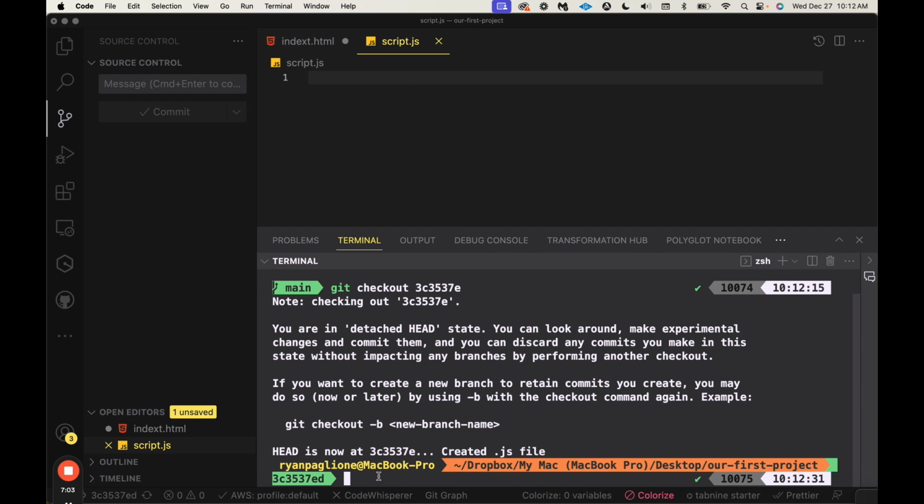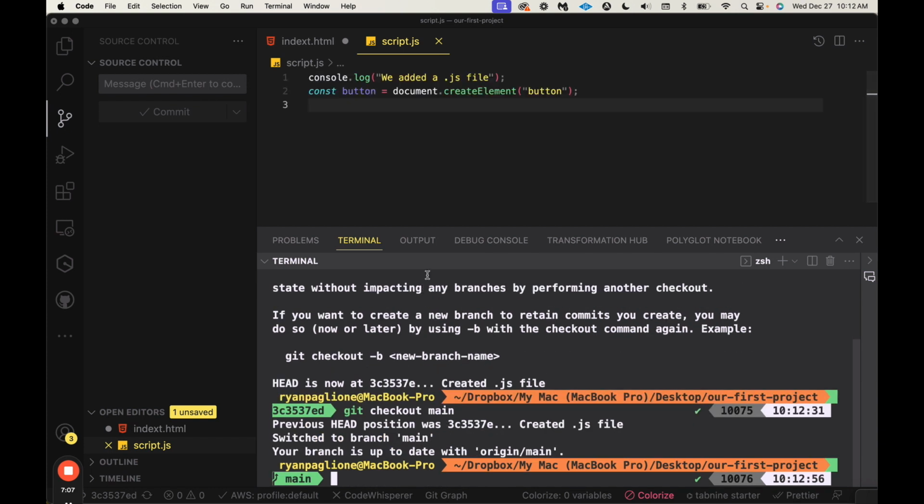And then if you want to go back, you can always go git checkout main. And that'll bring us right back to this version of the code that we're building. So it's a very powerful tool. Let's talk a little bit about branching in the next video. I'm going to wrap this one up here.